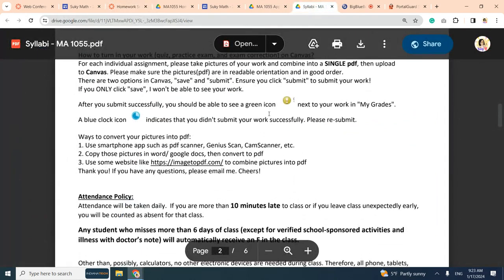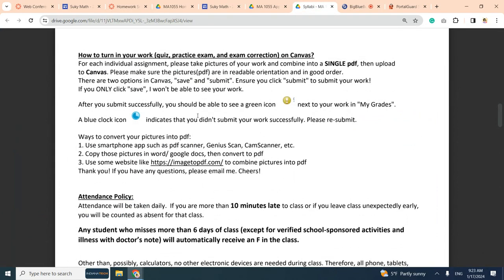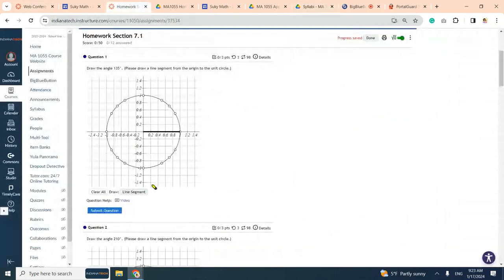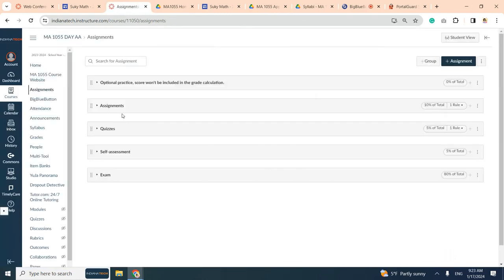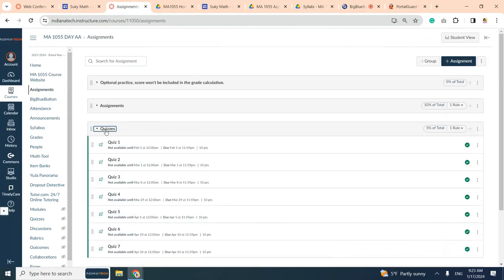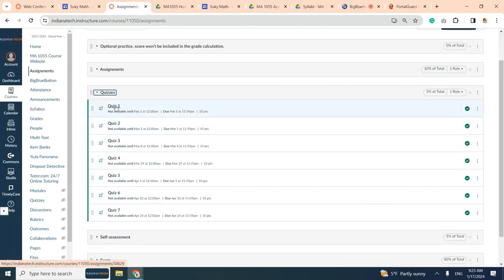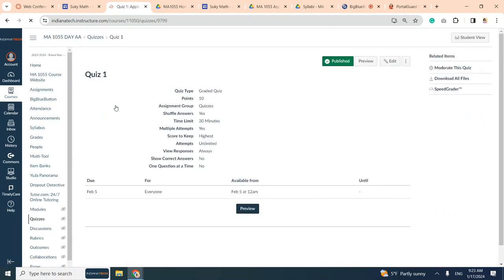And then for the quiz, this is how to convert a picture into PDF. For example, like assignments, we have homework, we use MyOpenMath, and then the quizzes. If you click quiz 1, it's going to be available on February 5th at 12 a.m. On the quiz day, the quiz is online. You have 24 hours to complete the quiz.